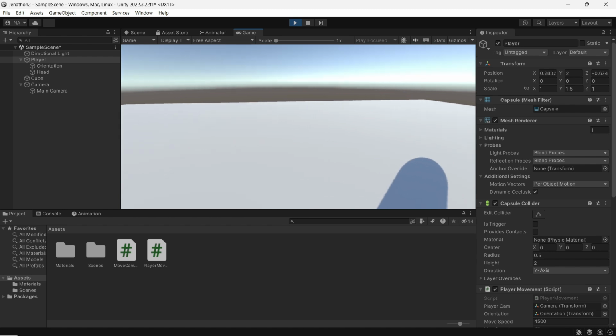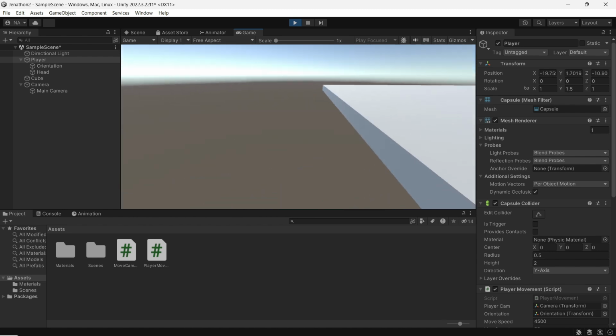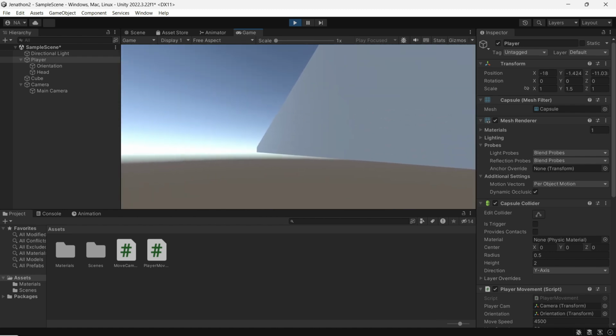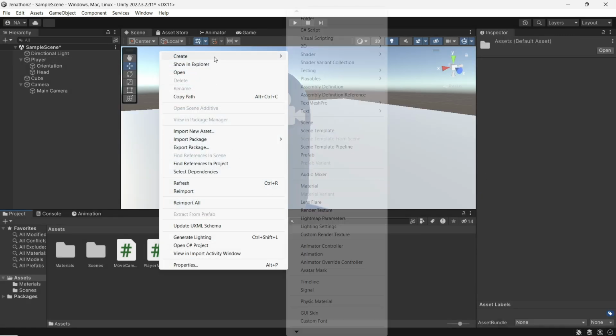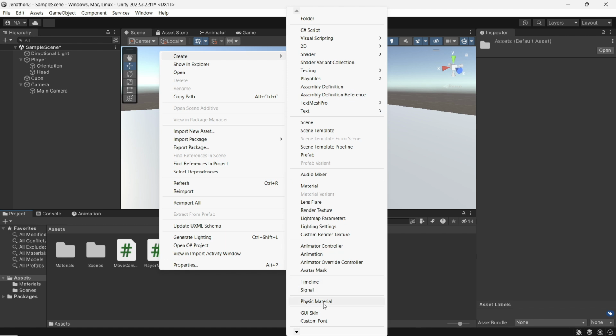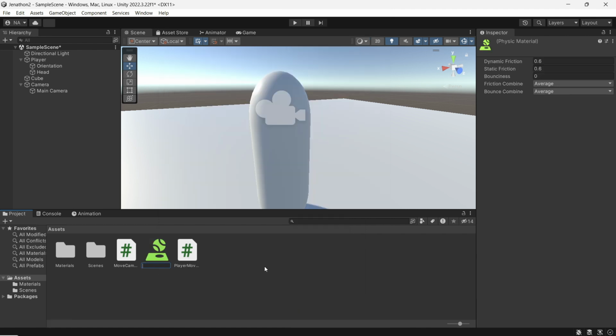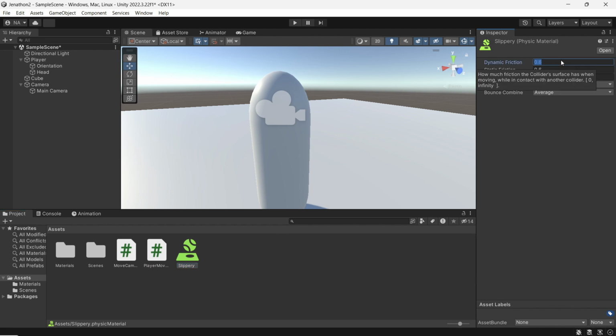Then I adjusted some things in the code and now the player movement is working like a charm. As you can see, we're colliding with the wall, so I made a physics material so there's no friction between the wall and the player, so we can just slide on the walls and hopefully do wall running later.